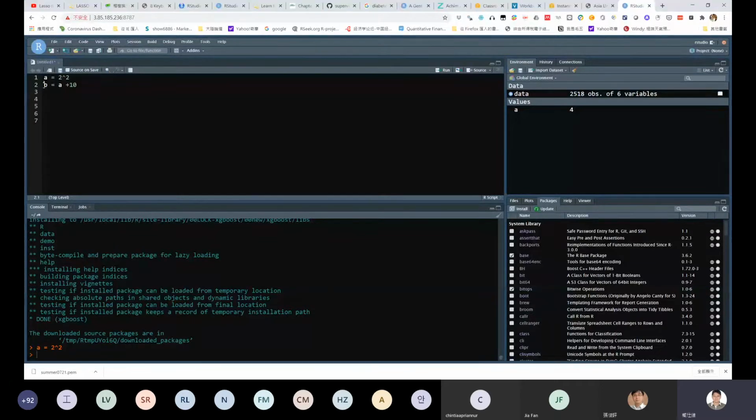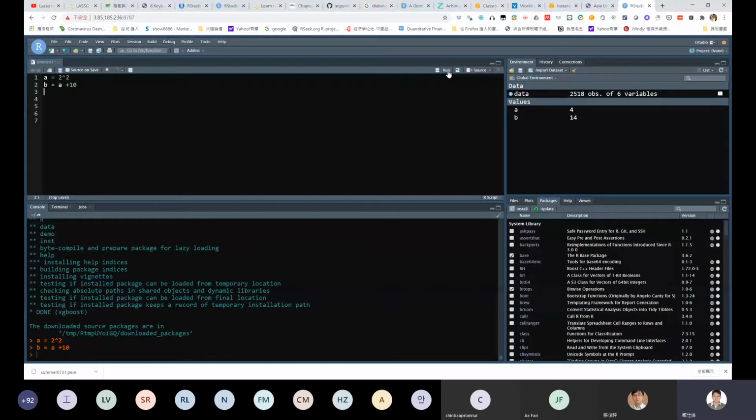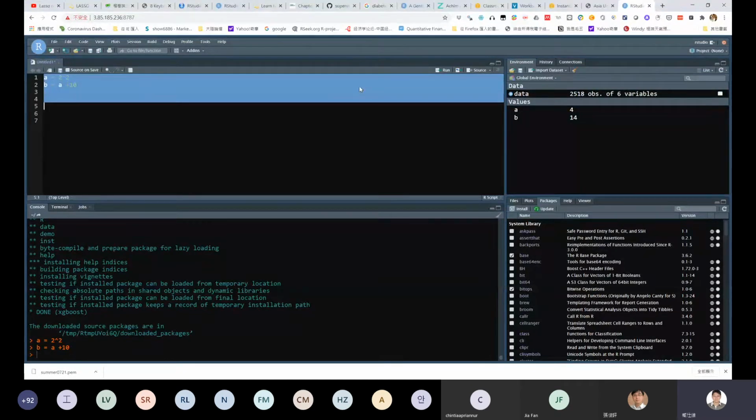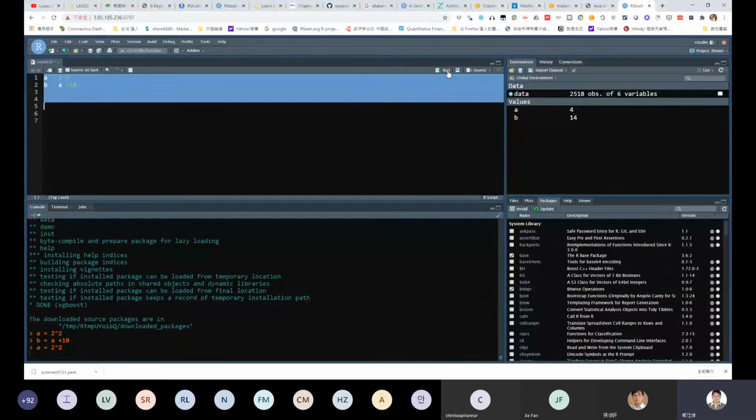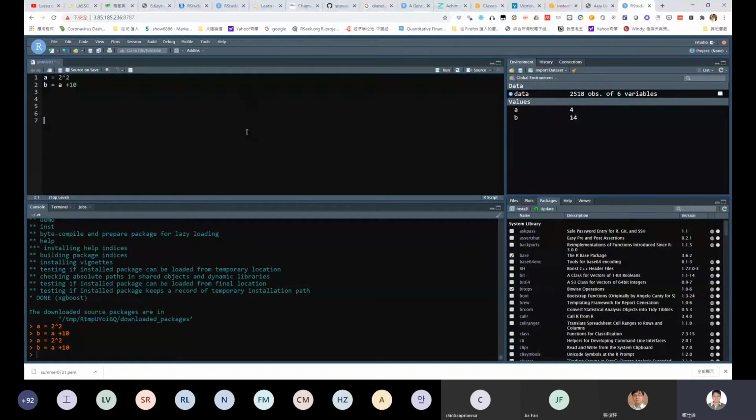Okay, with the cursor in the second line, press run again. You will run the second line of the program. Of course, you can also run the block of code at the same time, and you can just execute run here.